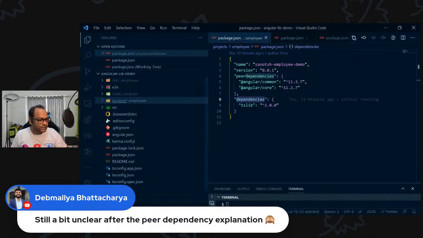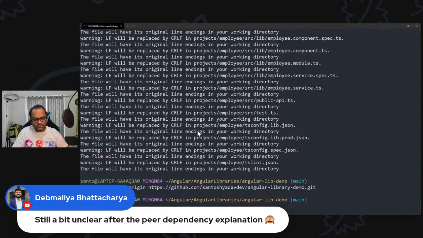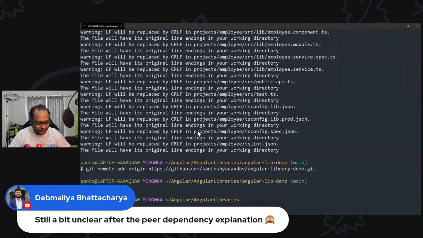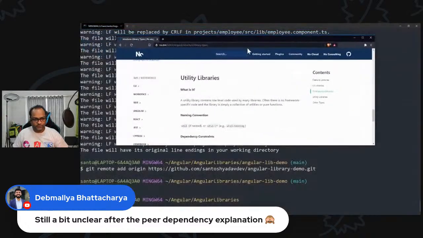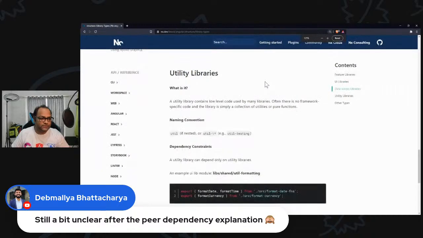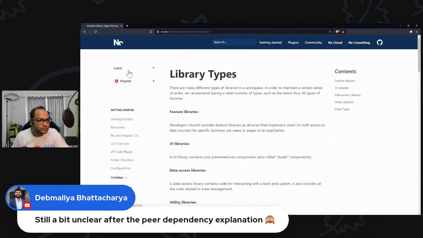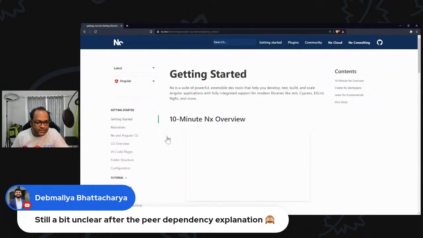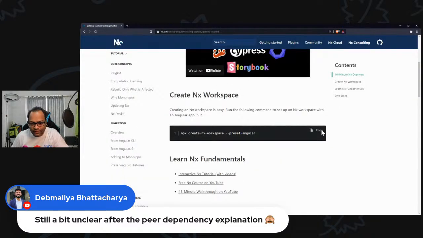So I'll create a new folder first. Let's create a new project properly. So cd dot, and the first thing you have to do is create an Nx workspace. The Nx documentation is really good. You can just go to nx.dev. This is where the Nx documentation is available, and then you can choose Angular from there. In getting started, you will find a video and this command.